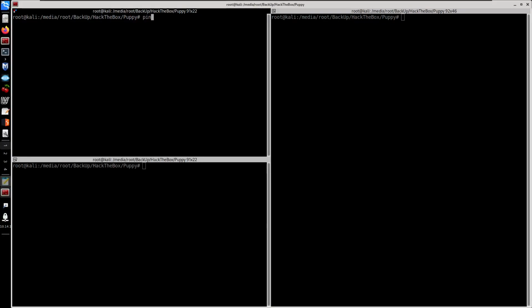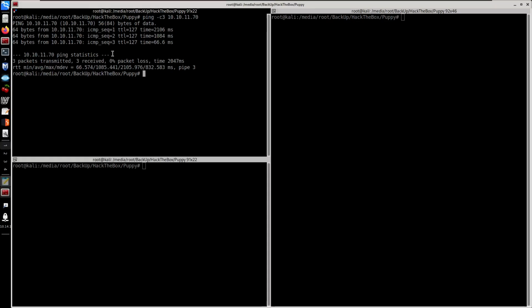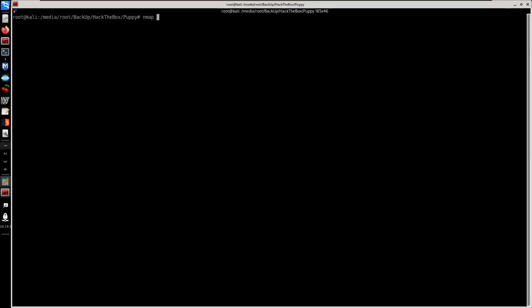As always, I'm starting by opening my terminals here. I'm going to start by pinging the IP address. We'll do ping -c 3 for 10.10.11.70. We do get a response back from the server. Now I'm doing an nmap scan, so I'll use -sC for default scripts for the enumeration, to scan the ports on the IP. I'll do it with verbose.